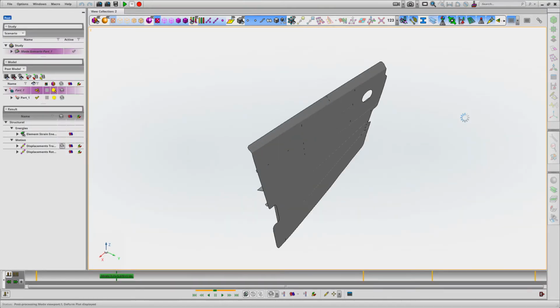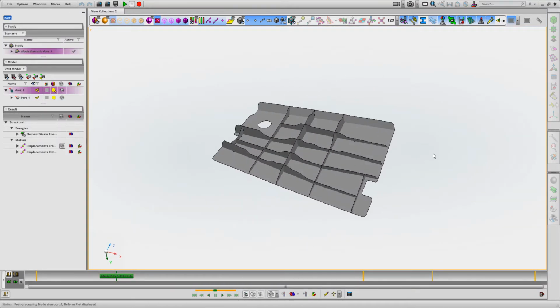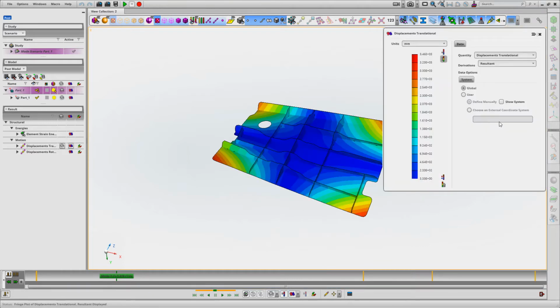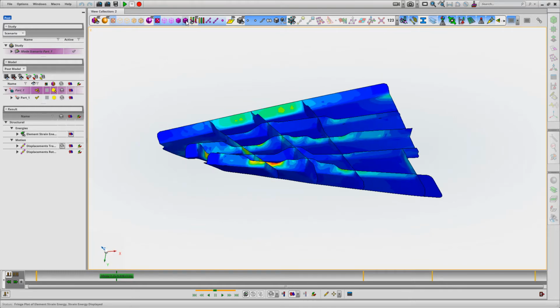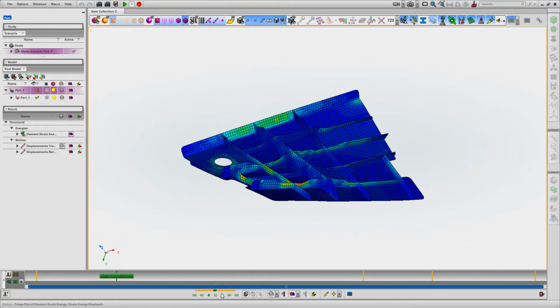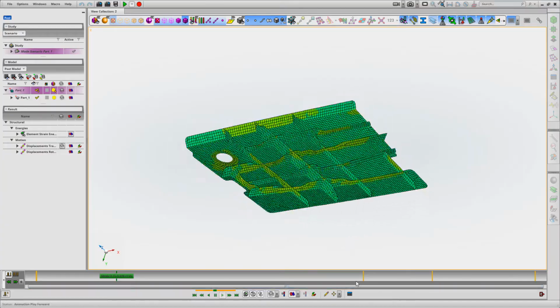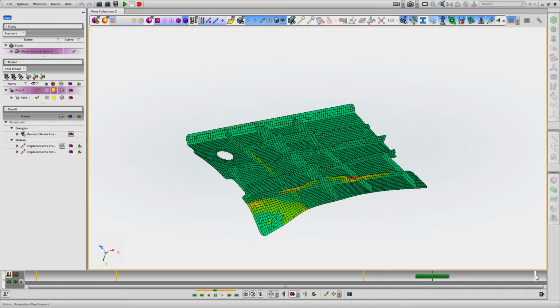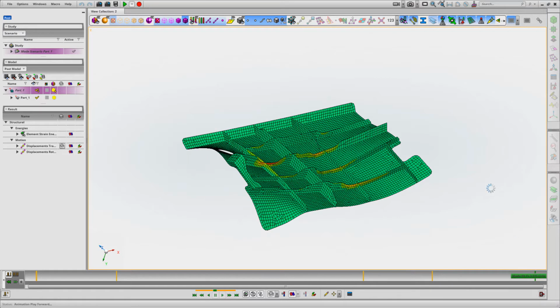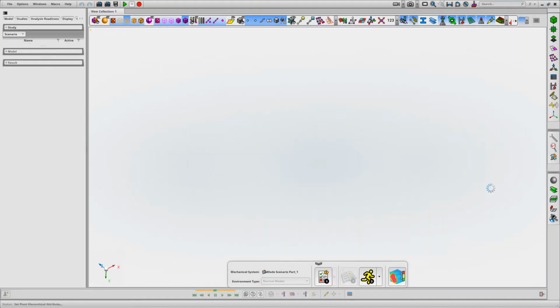Just double check the mode shapes. So I'll put the fringe on for, say, strain energy. Makes more sense for this type of thing. And then we can animate the different modes. Okay, so mode 7, first elastic body mode, mode 8, mode 9. Okay, and of course we can export the model, and we're done.